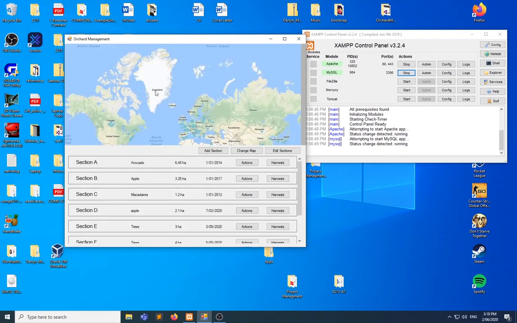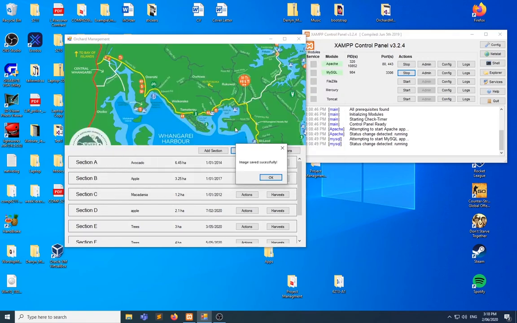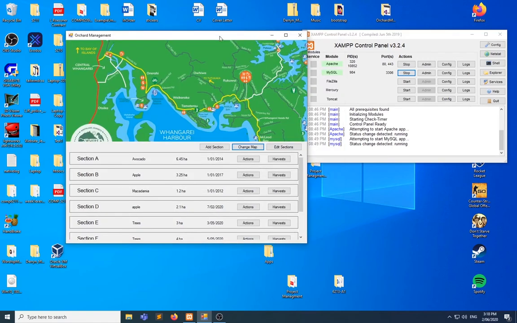So our orchard here comes with a main map sort of thing, which shows us what the orchard layout looks like up here, and we can press change map and it will come up with a prompt asking us to choose a map, for example this map right here, and it's saved the image in properly all by itself like that.